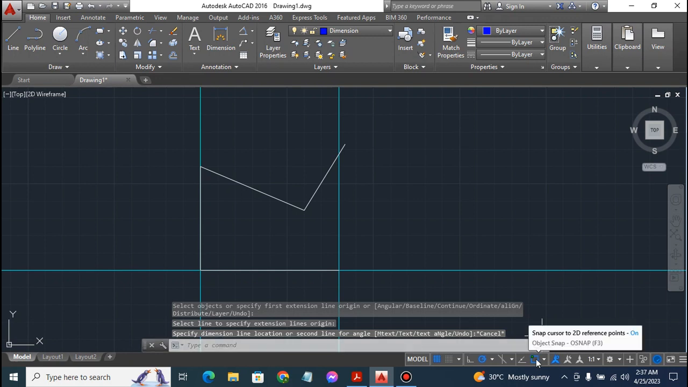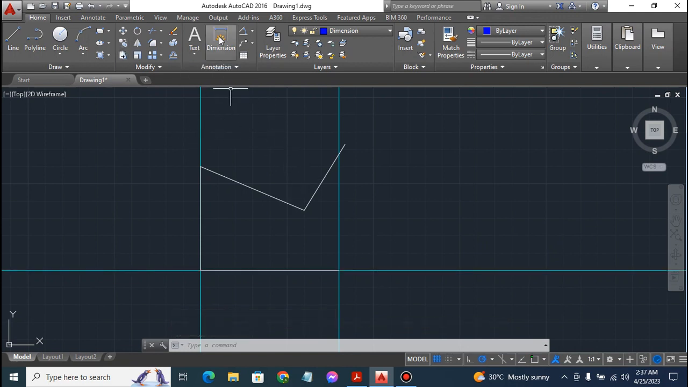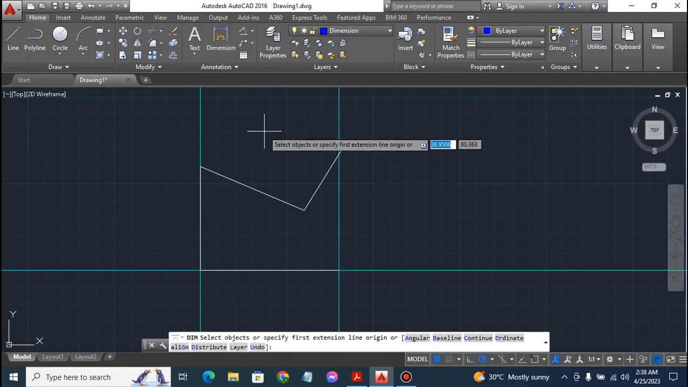Then we'll turn off the object snap tool by clicking on it, at the bottom right of your screen. Click on the object snap here where my cursor is now. Okay, so we have that turned off now. So you go back to dimension. You get the dimension from the annotation toolbar, where my cursor is right now. Then you click on dimension.